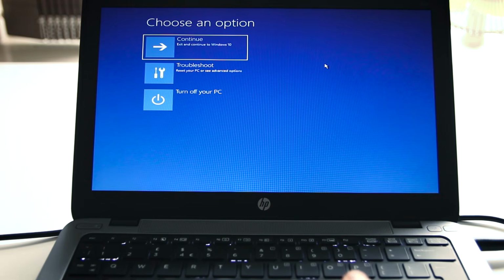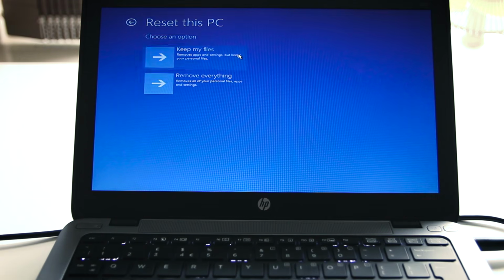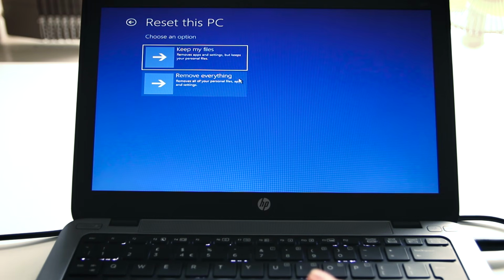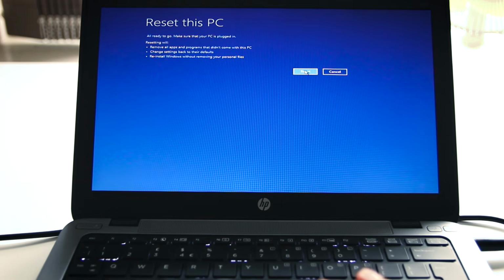Now we're into the recovery tools and you need to click on Troubleshoot. And then click on Reset this PC. And here you've got the option to keep your files, or you can remove everything. Most of the time it's a good idea to choose Keep My Files, so I'm going to click this. Then read this notice and confirm that you want to go ahead by clicking Reset.